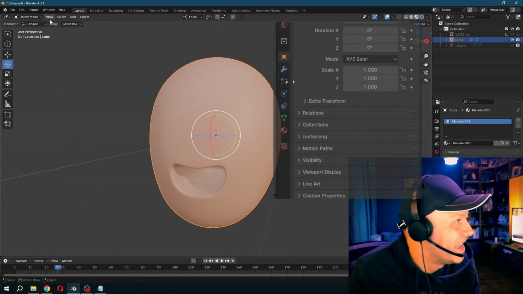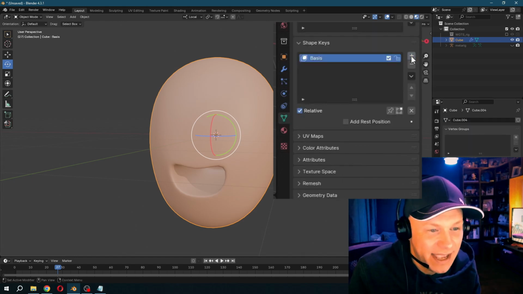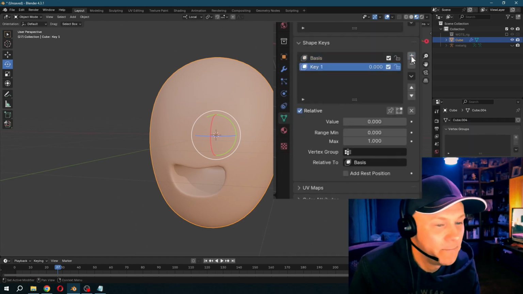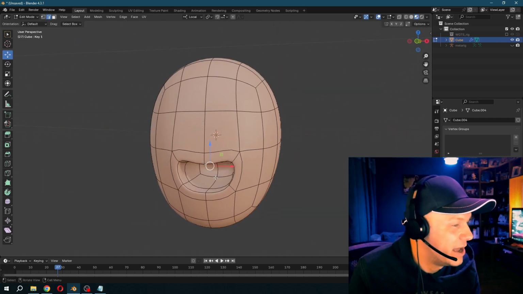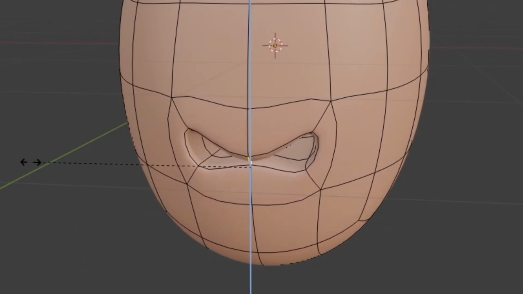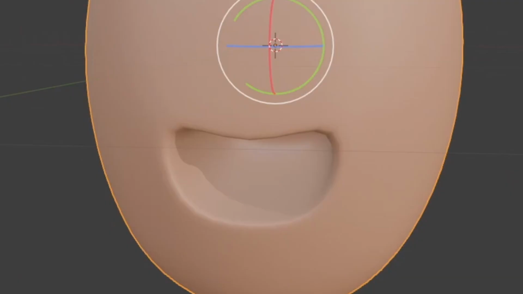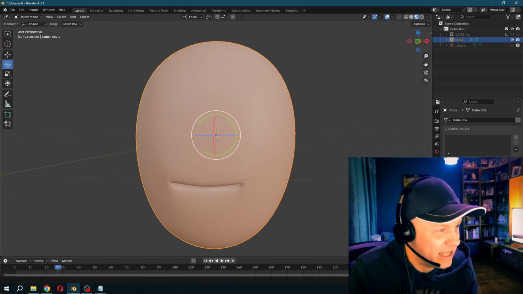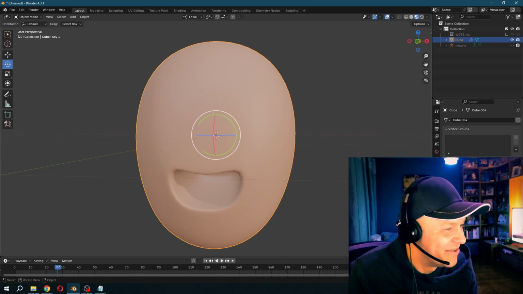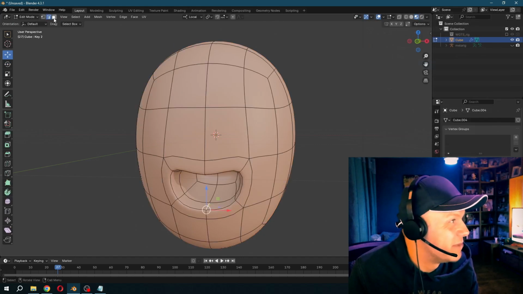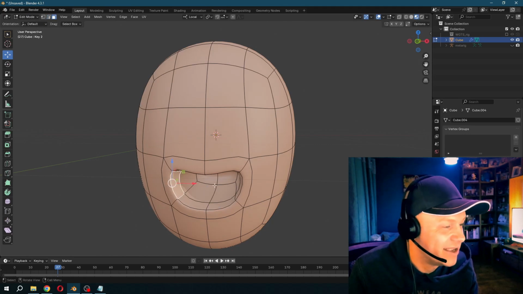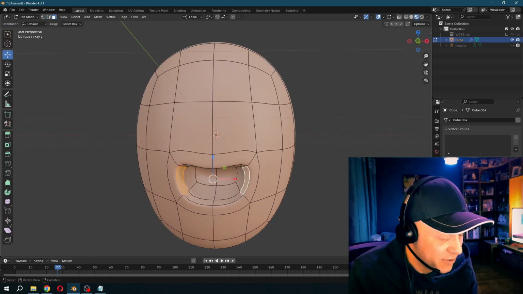So same thing again, basic shape key, then a new shape key. Let's close this mouth. There we go, we've got opening, closing mouth. And then we can add a few more, so I always like to make a kind of ooh shape second, because that's quite useful.